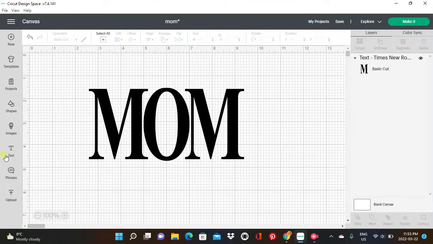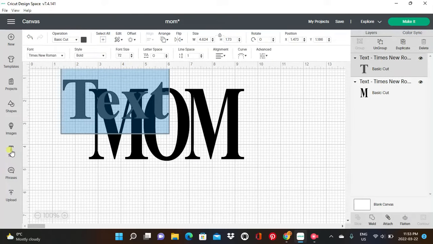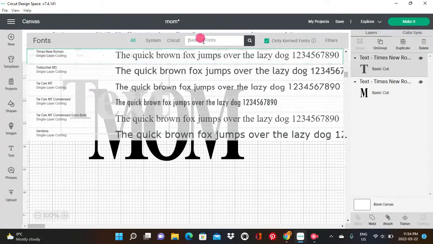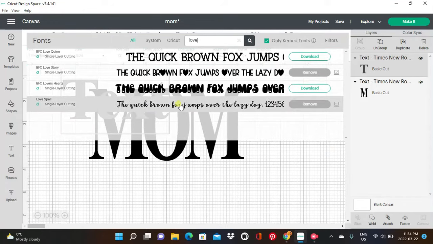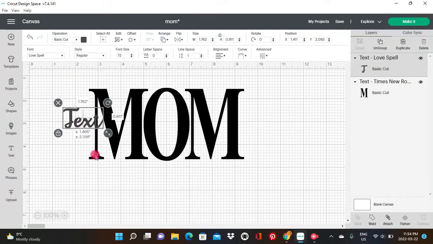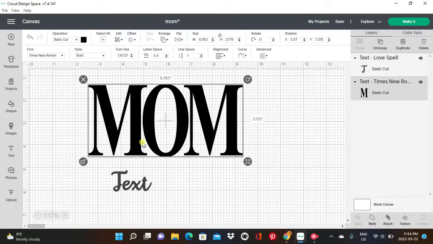Okay, so what we're going to do now, guys, is go to text. Then I'm going to type my kid's name. I'm going to lessen the font size. Before I do that, I'm just going to change the font to Lovely, I think it's Lovely Spiral. I just type in love and then enter. Oh, Love Spell. Yes, Love Spell. So this is the font I'm going to be using.